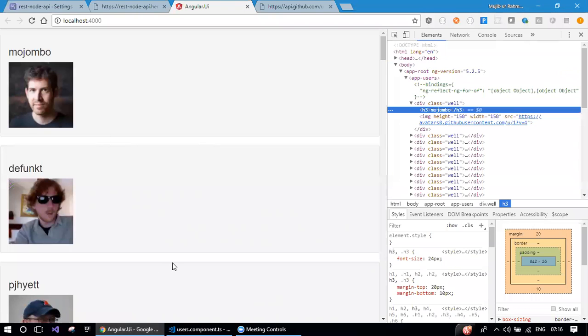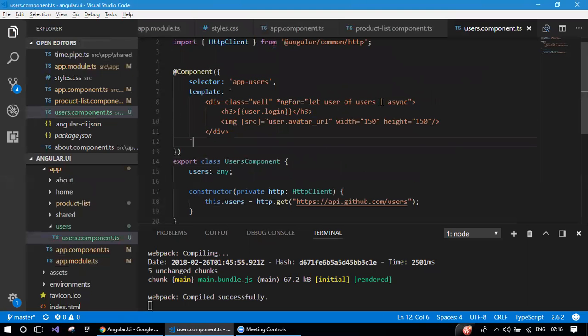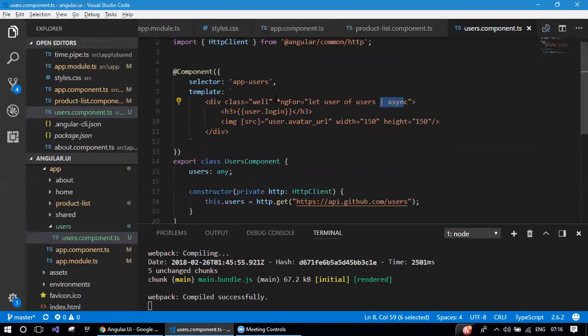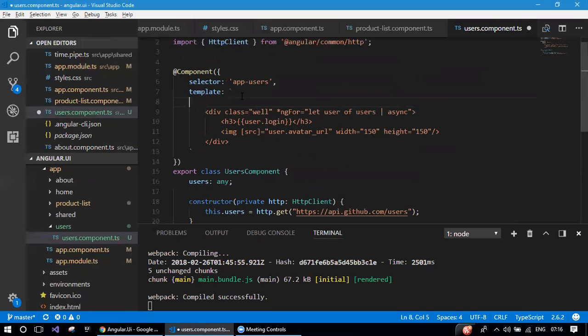See, we are saying now something like this. We make a call and we bind it using async pipe. So let me just add a few styles here. We'll go with medium 5.